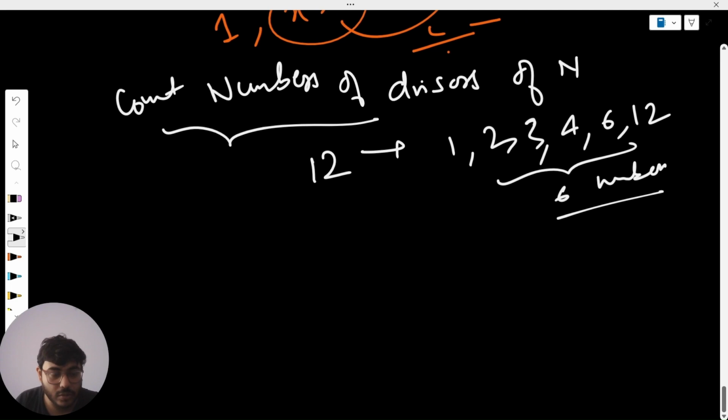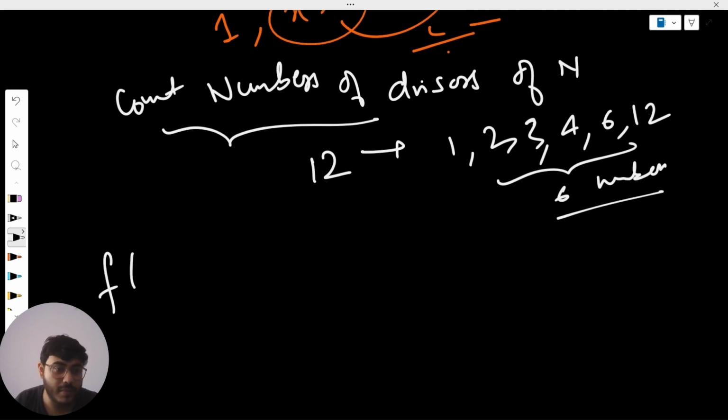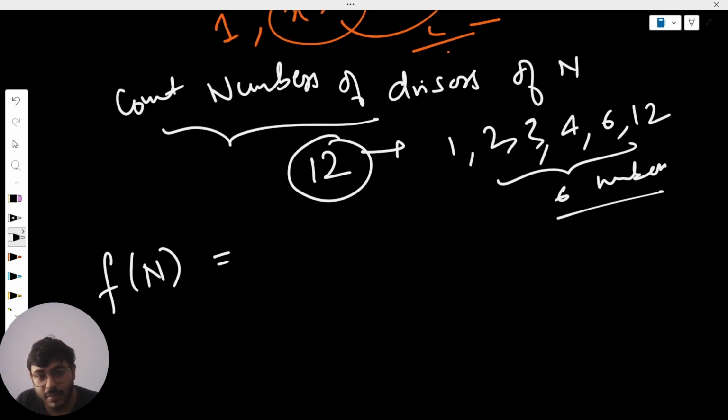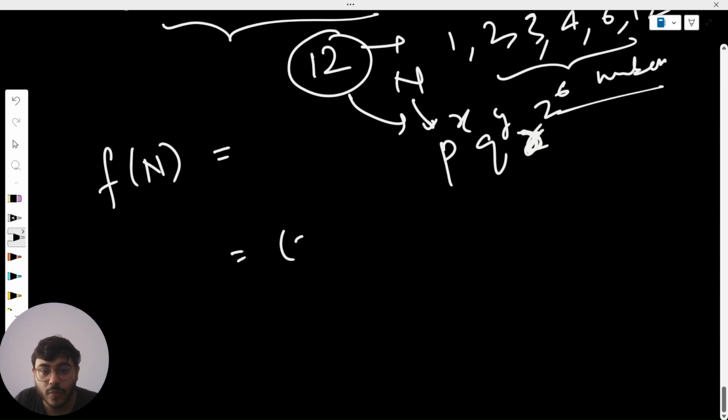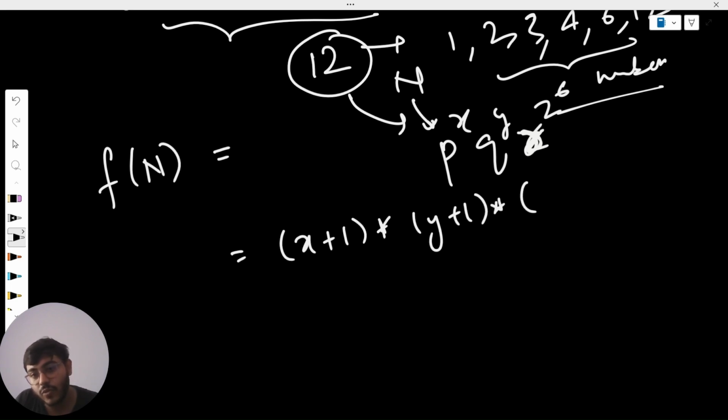So basically there is a formula for this. And what is that formula? Let's take any notation, say a function of this number n. If you represent this number in its prime factorized form, what did we write just now? p to the power of x, q to the power of y and r to the power of z. If the number n is represented in its prime factorized form, the number of divisors of n is equal to (x plus 1) into (y plus 1) into (z plus 1).